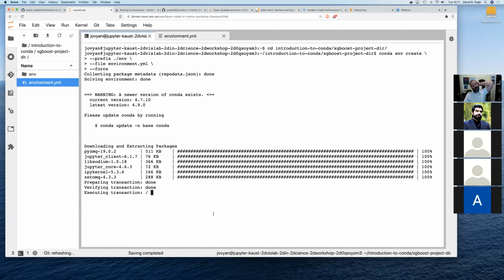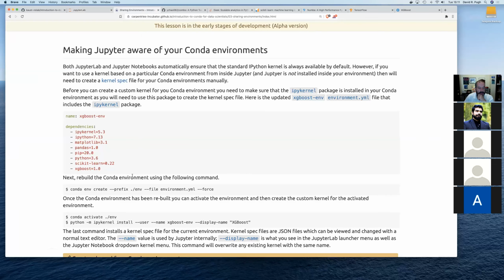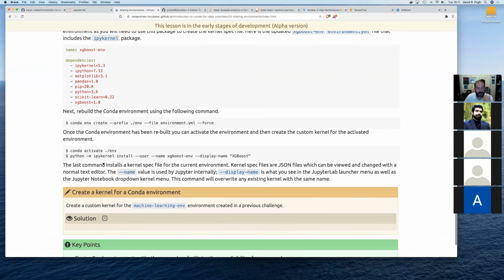And that's kind of a hard lesson learned from experience. But then when that's done, after we activate the environment, we have this command here that we're going to run. And that's going to create the kernel spec file, which Jupyter will then detect and then create notebook and IPython console buttons so we can launch notebooks and IPython consoles that are attached to this Conda environment.